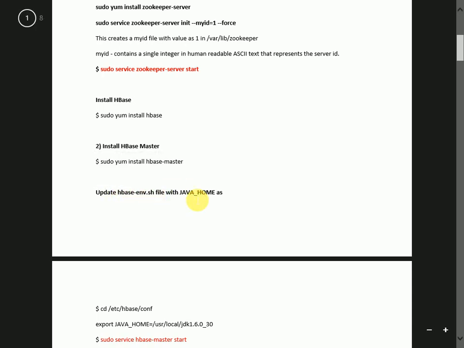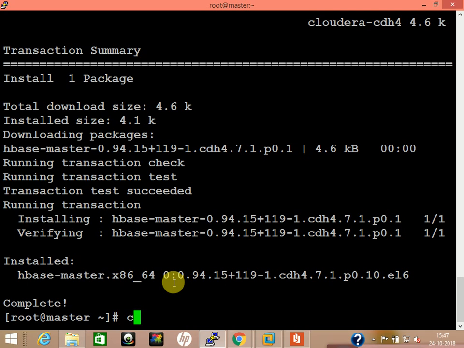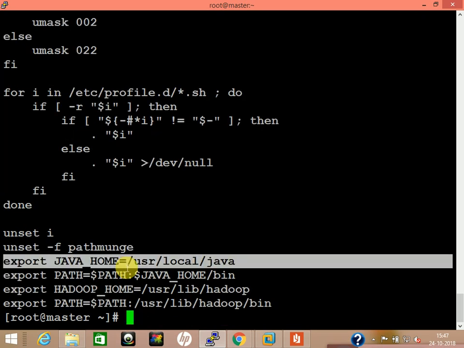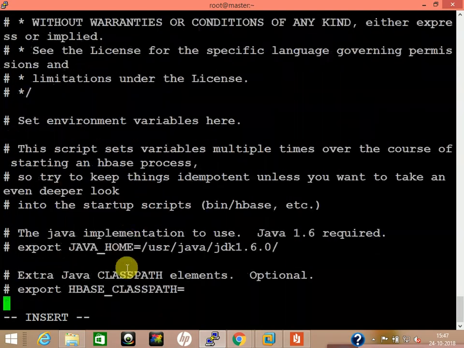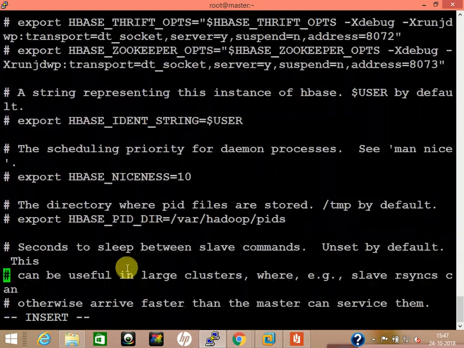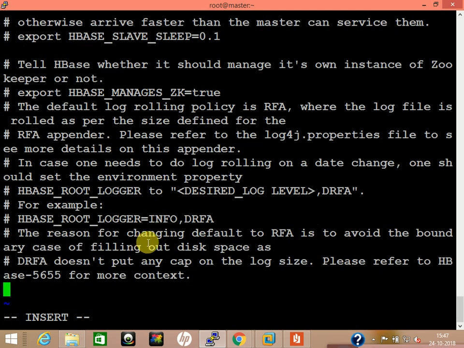Now I need to update hbase-env.sh. You are aware hadoop-env.sh was there where we had updated the Java path. So here also we will update the Java path. Let me just type cat /etc/profile, and from /etc/profile I'll get the Java path. This is the Java path. I'll do vi /etc/hbase/conf/hbase-env.sh, and here, on top or at the end, you can write this property. So I have put this property here.